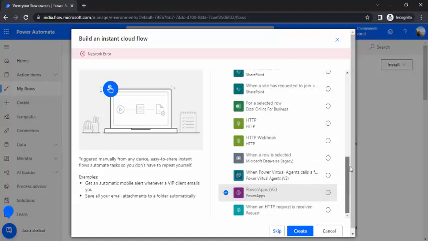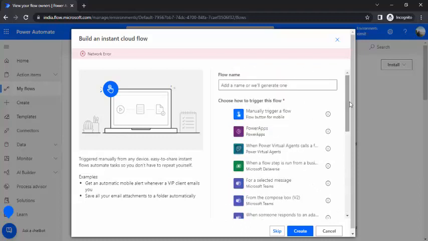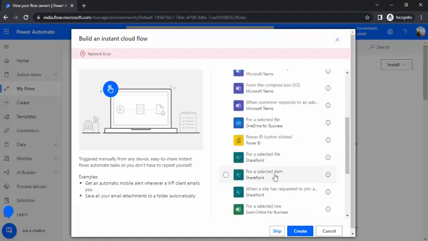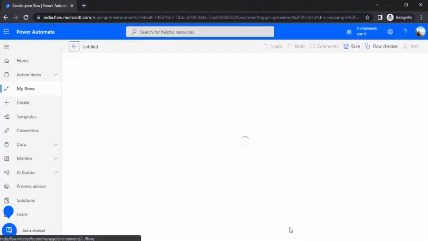So these are a few triggers which can be used when we want to run the flow with some other user permissions or with some other user's credentials, I would say. So let's pick any one of them so that I can show you. I'll just pick for a selected item in SharePoint and create this flow.